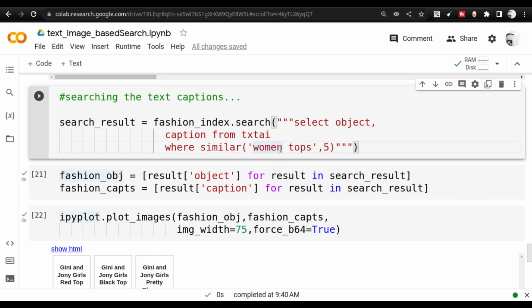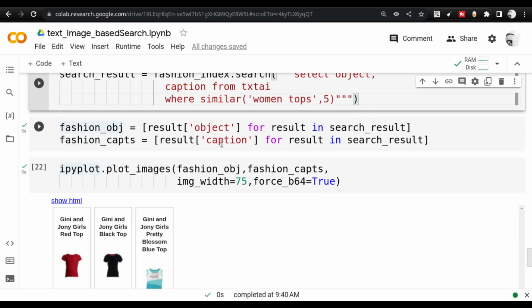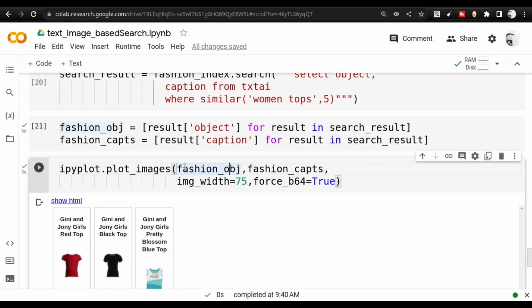For using text, you don't need to worry about how to send the search. Either you can use women tops or whatever search you are trying to do. You can use women tops directly as the search, but I would suggest that you go with the select option. In the case of text searching with TxtAi, it is very good. I have already tested it, and you can use select object, caption from TxtAi, and it will return to you both the object and caption, which you can again process and then get the output.